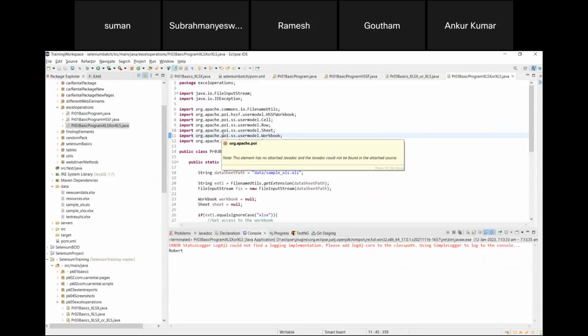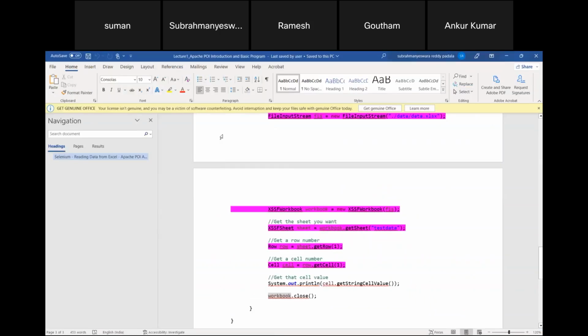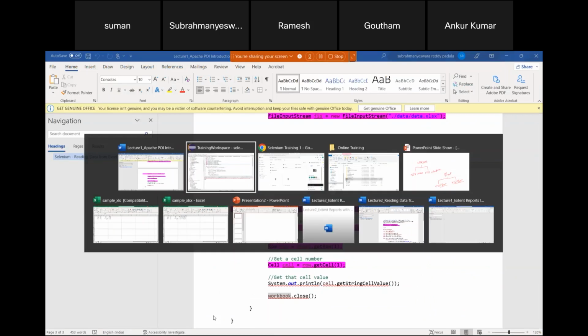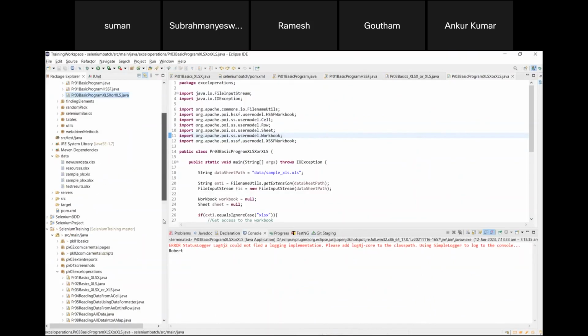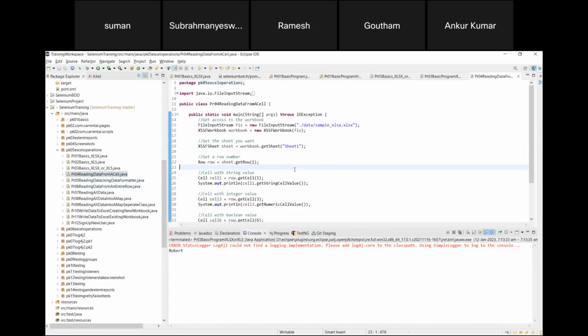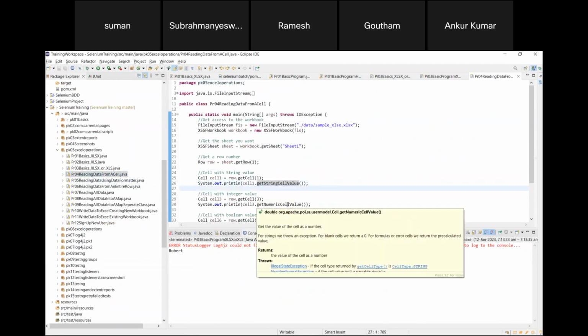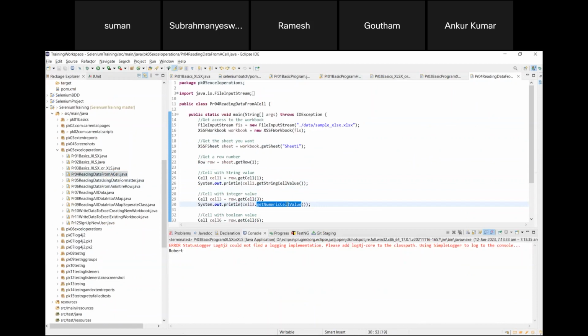Okay, fine. Now let us see the next one. We have seen all these things. The next program is about reading data from a cell. So far, after getting the cell object, if it is a string, we are using get string cell value. If it is a numeric cell value, we are using get numeric cell value.